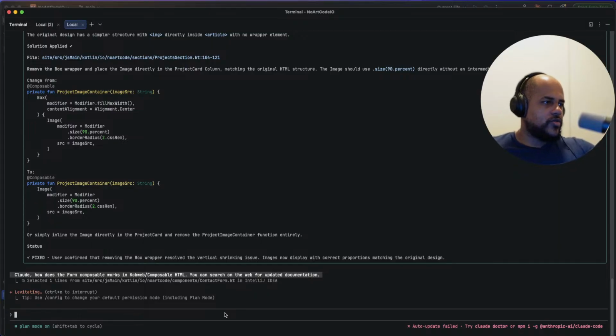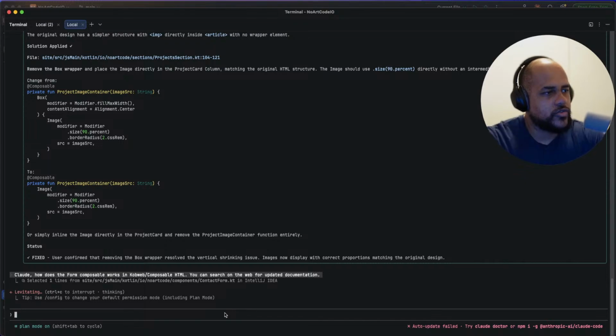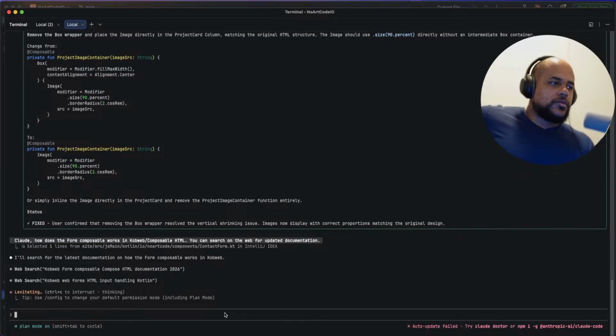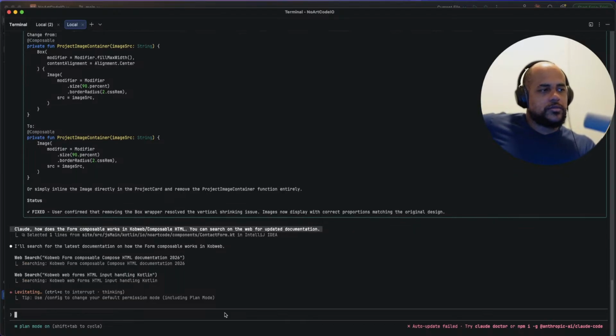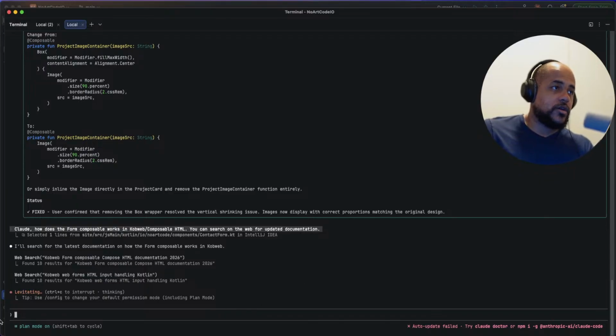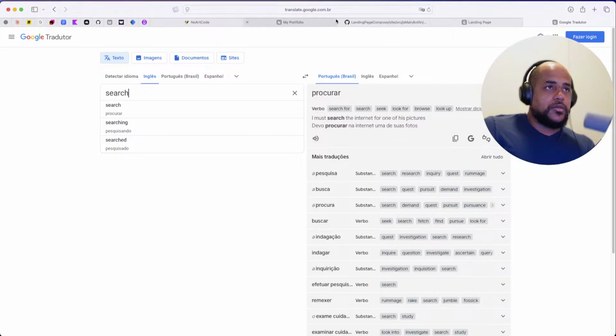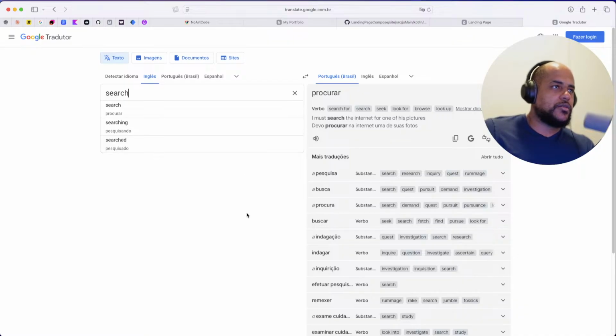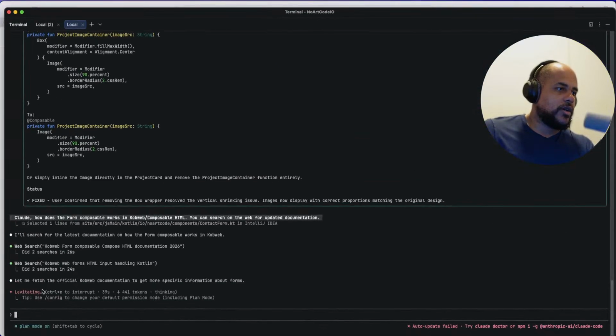This is a new way to search for things. I still try to use the most common way, but I think nowadays the best way to search for things is using AI, as we saw that I didn't find any documentation on compose HTML, or either Kobweb.